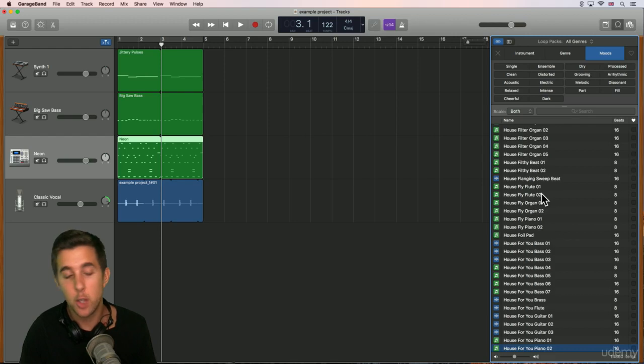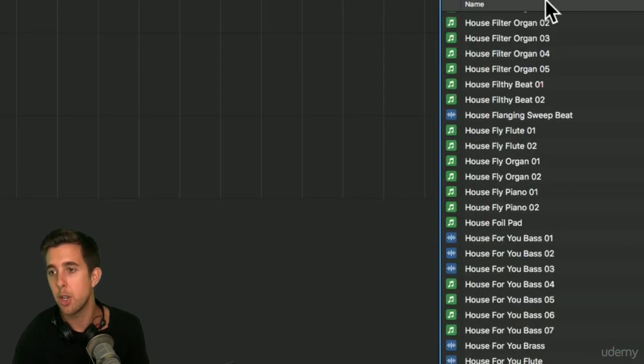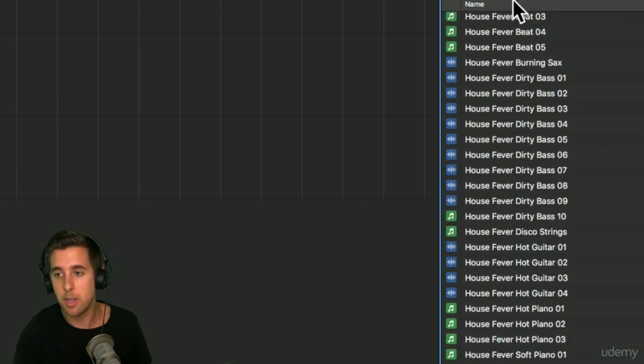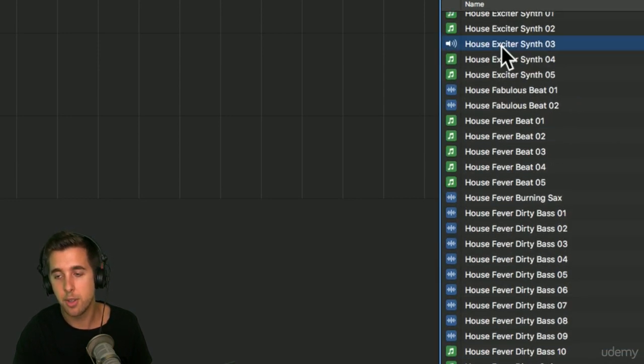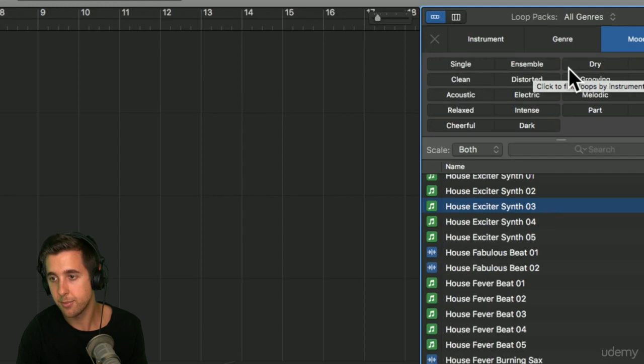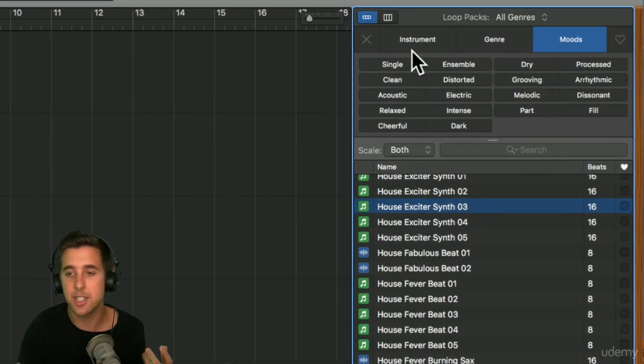So in GarageBand we've got loads of loops on the right hand side here, and we can actually go through and just click some of them and see which ones we like. They're actually all royalty free, so we can just select through and use any of them in any way, shape or form in some of our tracks. Up here as well, we have this little area where we can actually go through and select some of the loops.